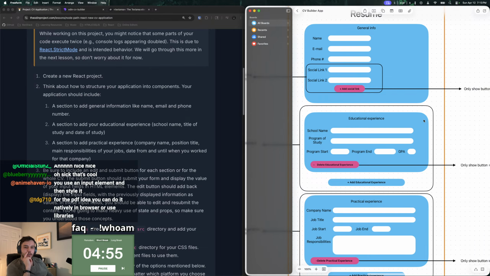For the PDF idea, you could do it natively in browser, use libraries. Okay, sounds good. I figured libraries would exist for it, to be honest with you.